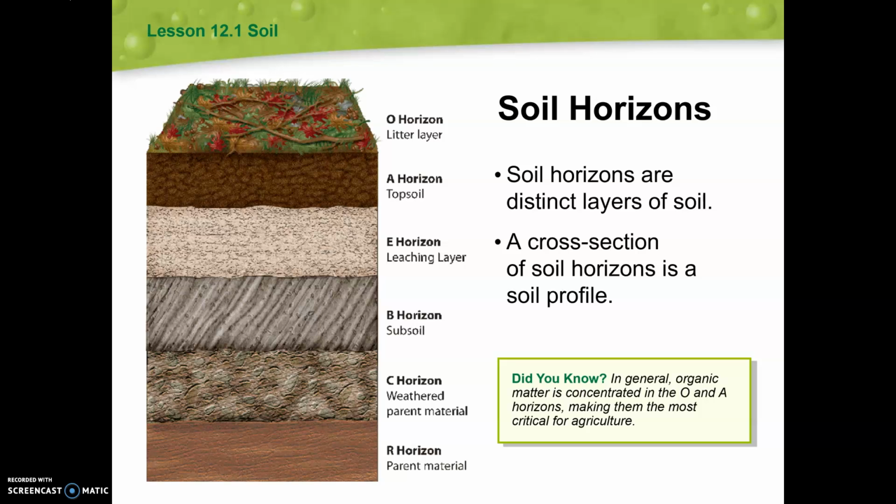Taking a look at our different horizons of soil. Our horizons are distinct layers of our soil, and if you look at these different profiles, you'll see all these different layers. We have the O horizon, which is a litter layer, all the stuff right on the top that we can see: leaves, sticks, anything like that. Topsoil is our A horizon. E horizon is our leaching layer. B horizon is subsoil. C horizon is weathered parent material. And H horizon is parent material.